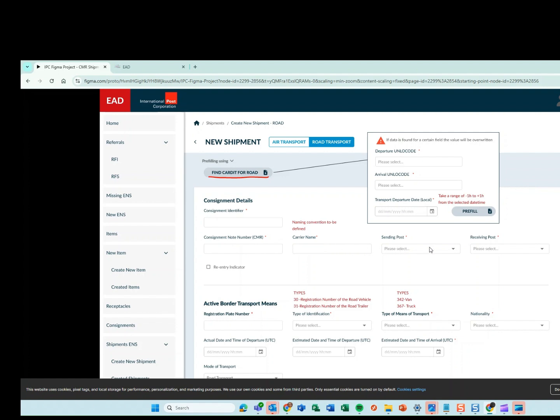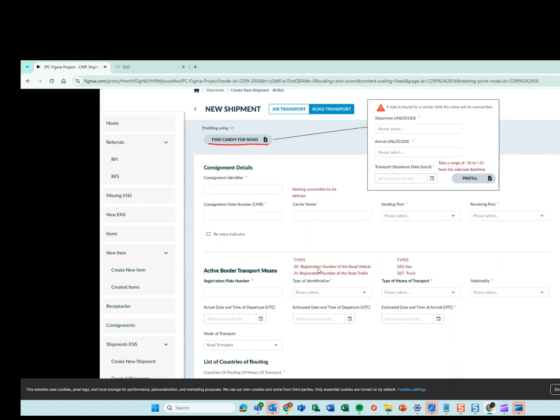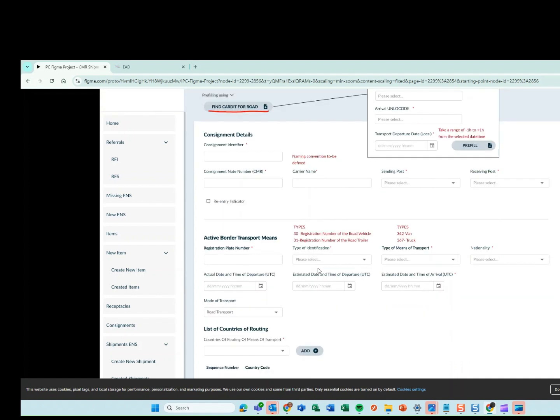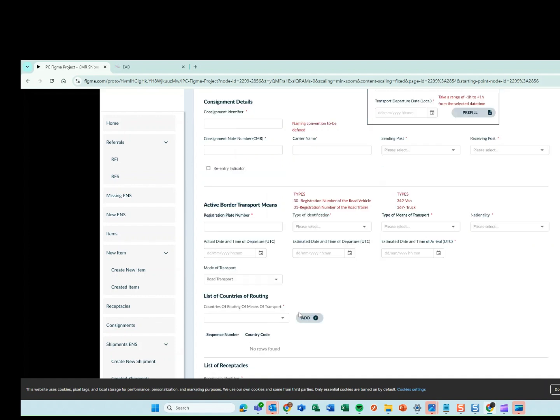The sending and receiving post is extracted from the carded message. The active border transport data must be entered by the haulier, as it contains specific transport information: the registration plate, the type of transport, and the nationality of the truck. The haulier can enter the actual date and time of the departure. The estimated date and time of the departure and arrival are extracted from the carded message.